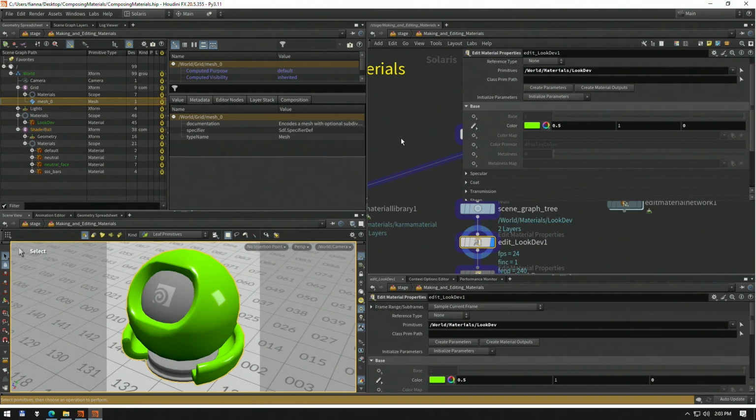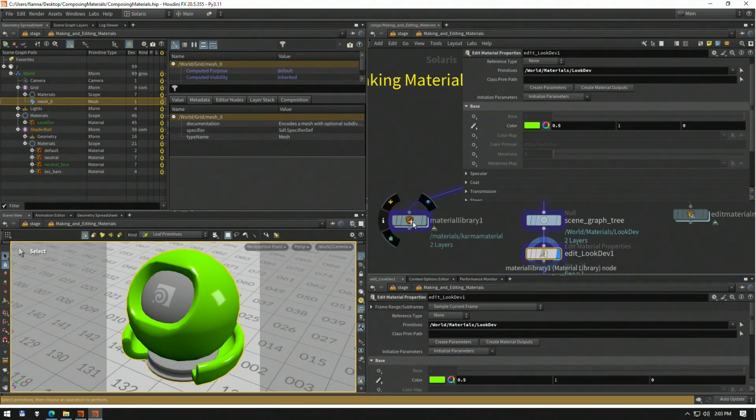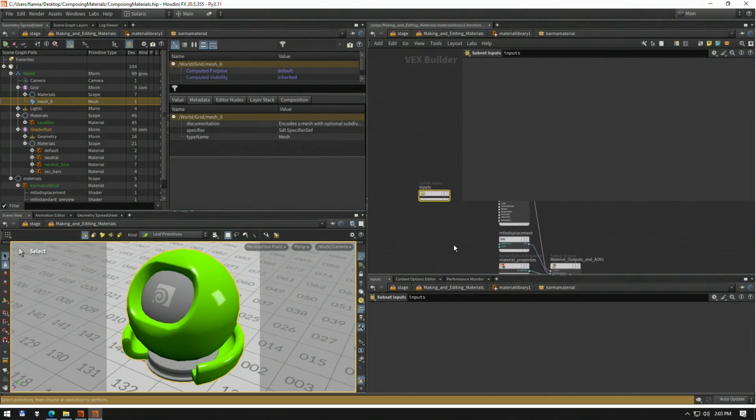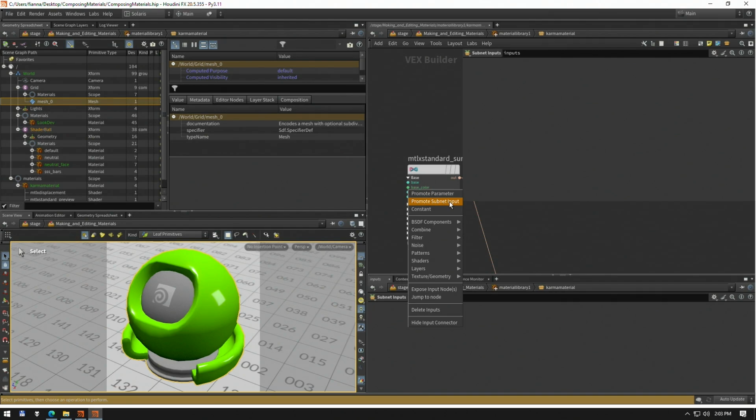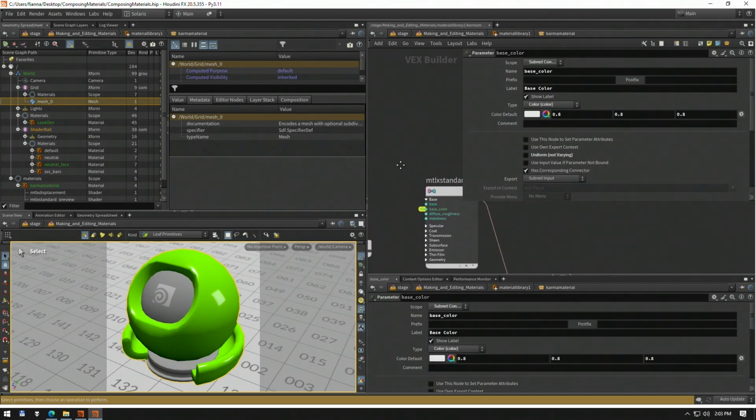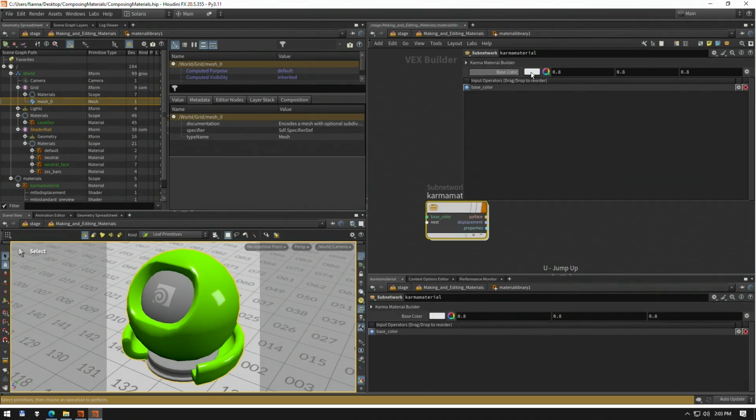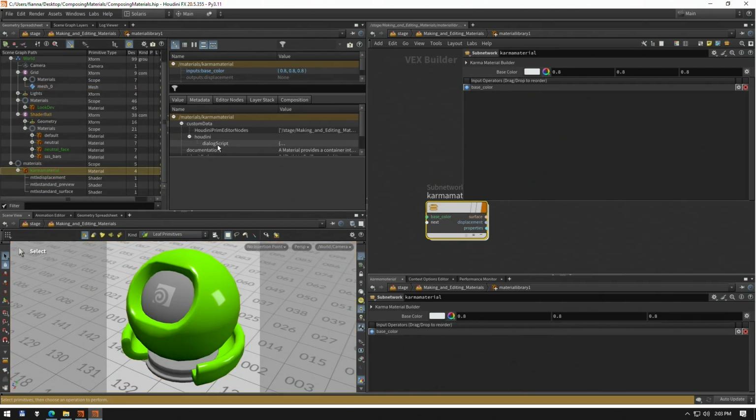The way that you set up the public interface is, if we go back in here, you would use parameter VOPs, okay? So let's say we promote this subnet input for our color, and you'll see it here on the material. And then if we look at our new Karma materials metadata, it now has that dialog script. So this lets you, again, curate a UI.